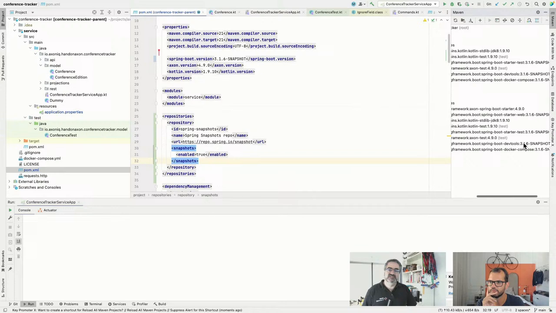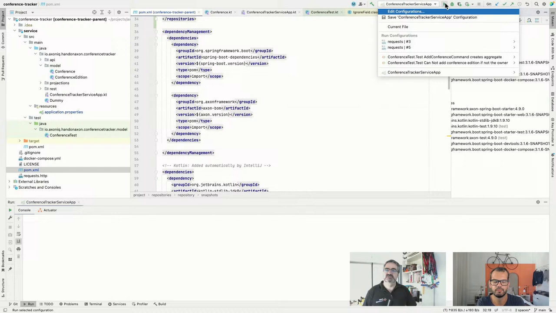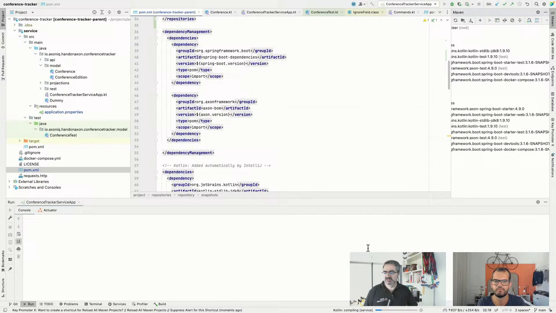So that means that right now, if we try to run our conference tracker service application, we should be able to see how this is. It's compiling a service and let's see. Docker is finally working fully on your computer. I think we have to celebrate. Yeah.